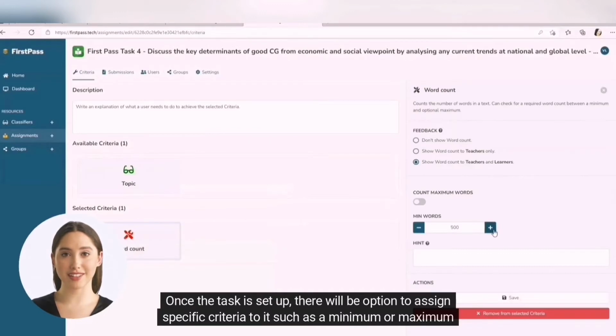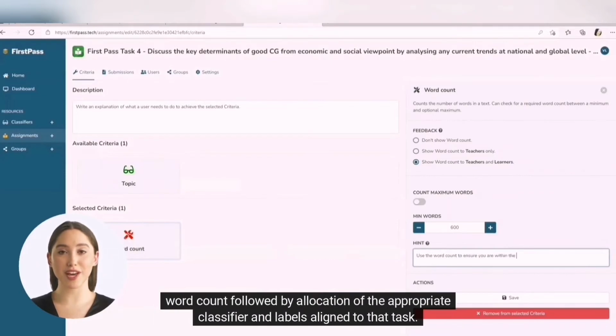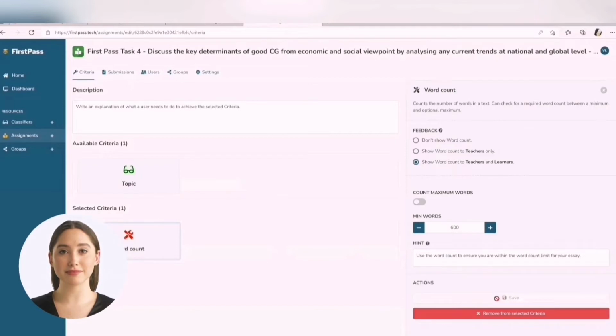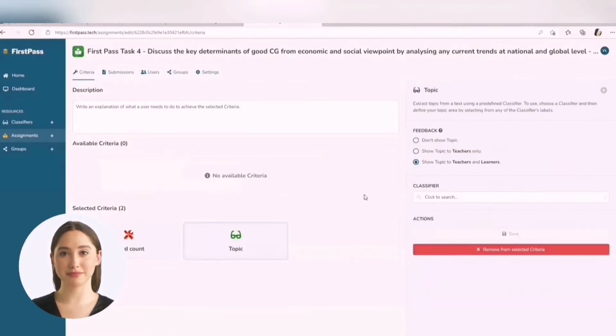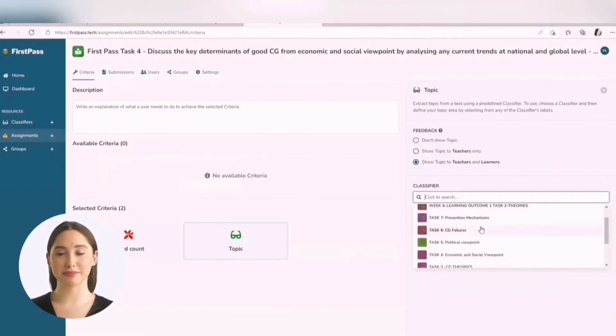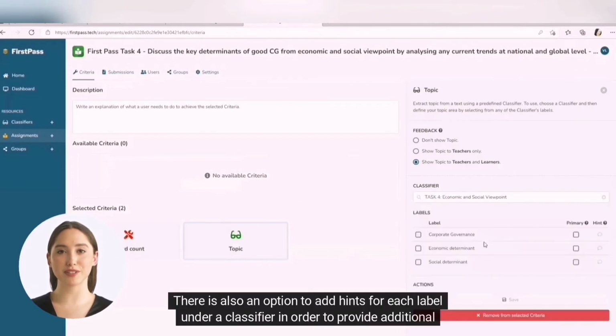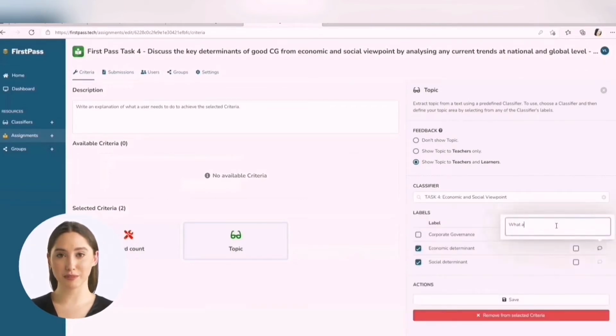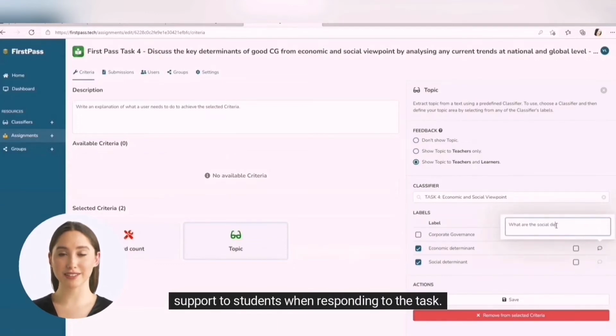Once the task is set up, there will be an option to assign specific criteria to it, such as a minimum or maximum word count, followed by allocation of the appropriate classifier and labels aligned to that task. There is also an option to add hints for each label under a classifier, in order to provide additional support to students when responding to the task.